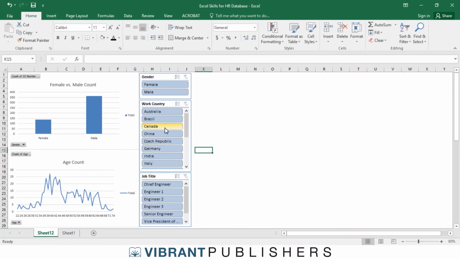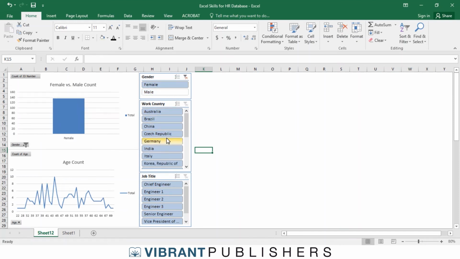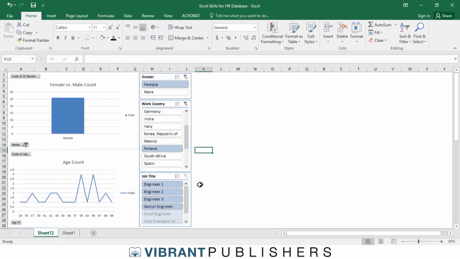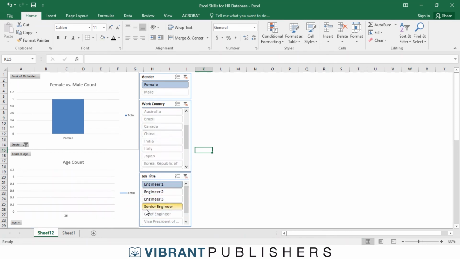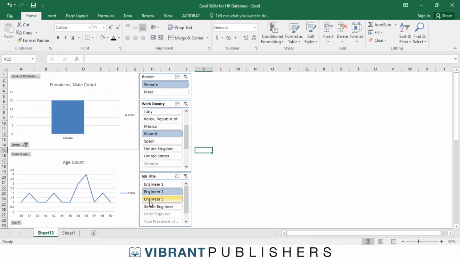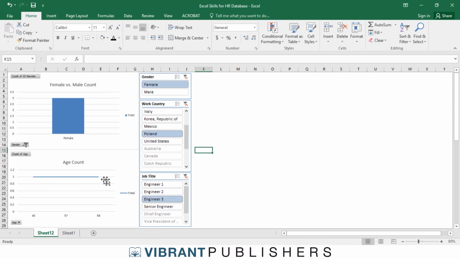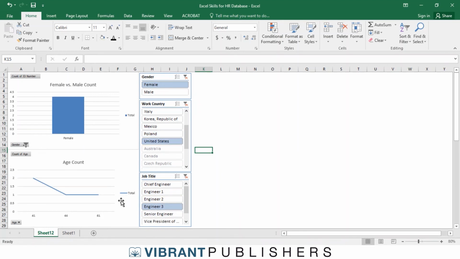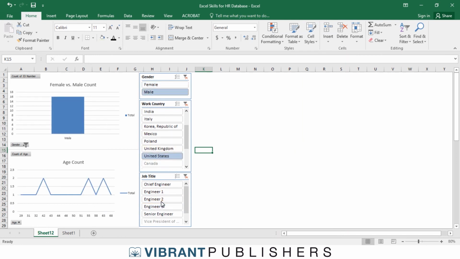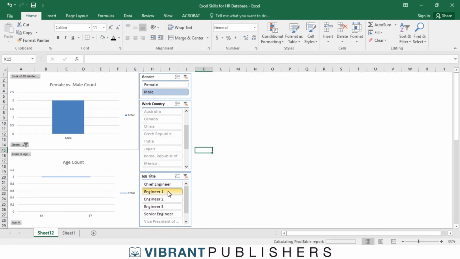So let's say we want to look at the female population in, I don't know, let's say Poland, who are engineer 1s. It looks like there's 0. Engineer 2s, there we go. Looks like there's more of them there. So we can see kind of the age count and how they shake out there. Engineer 3s, looks like there's 1 across each of the groups there. So in the United States, engineer 3s who are female, if we go to male, we can see that there are more options to choose from in our data.